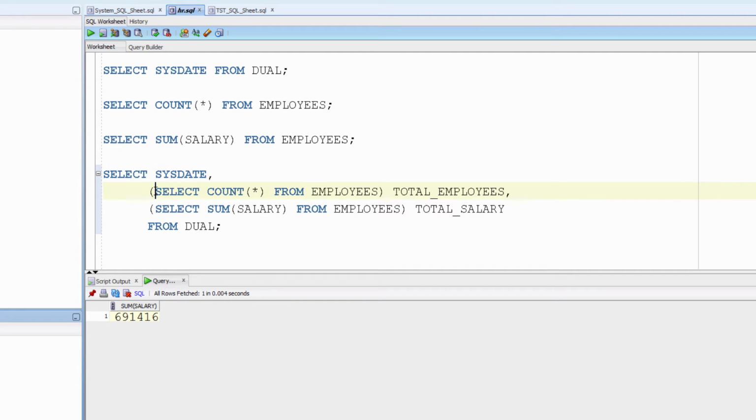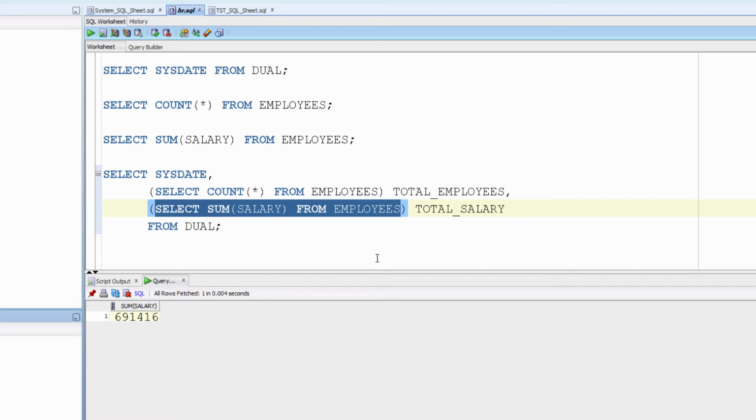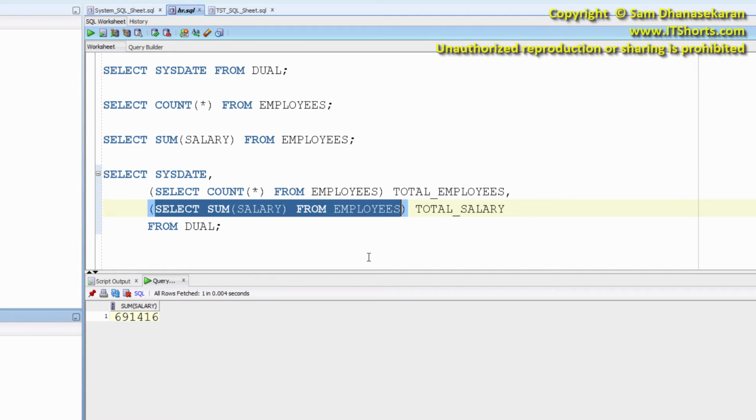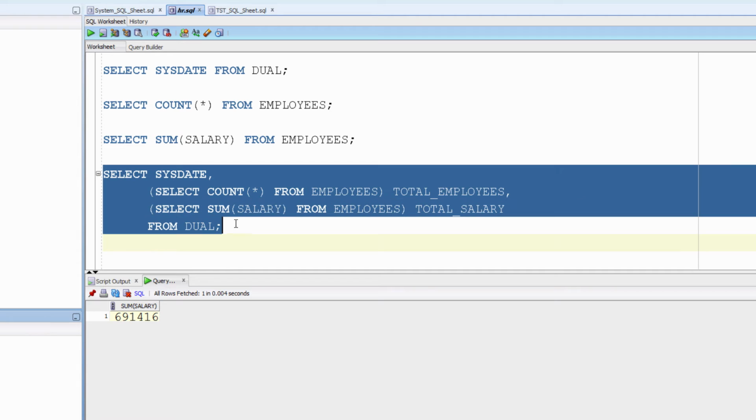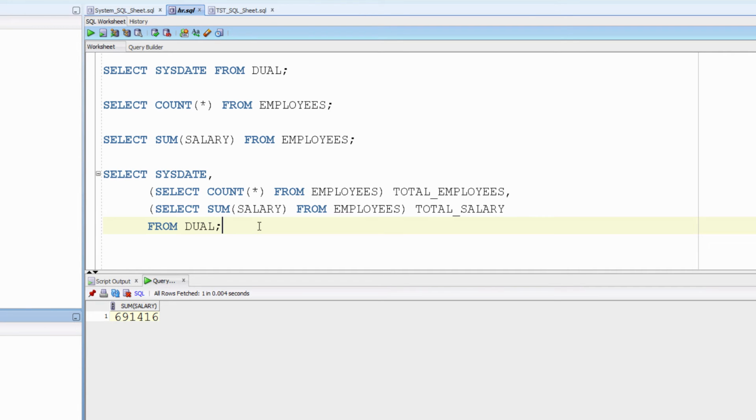These queries are called as subqueries or inner queries. The main query is called as an outer query. Let's look at the query.